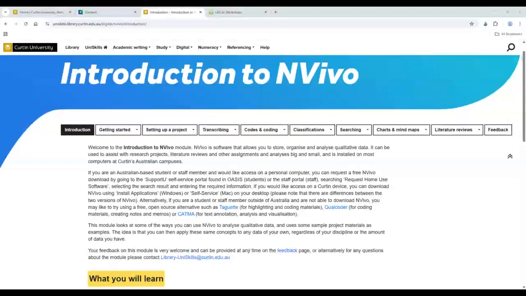And on the right, it has a list of shortcuts, and one of them says Support You. So if you go there, you can search for Request Home Use Software, and then access that search result, and that will have a form for you to fill out. You just say that you'd like to download NVivo, and then there'll be some instructions on how to do that.